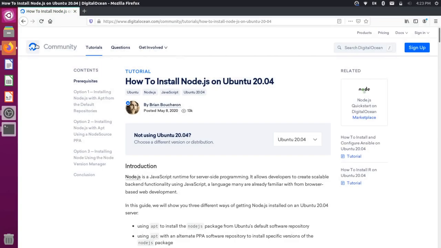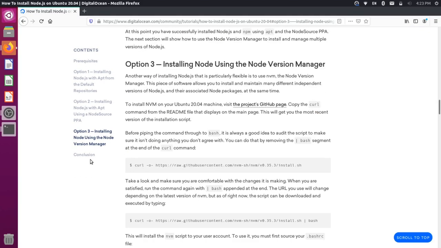Over here in Firefox, I have an article from DigitalOcean, and they show how to install Node.js on an Ubuntu 20.04 laptop. There's a couple of different installation methods that they outline here. I'm really interested in this third option using the Node Version Manager, NVM, and what that's going to do is allow us to install different versions of Node.